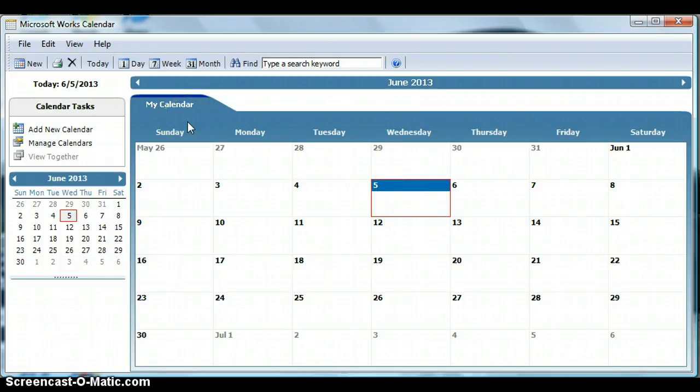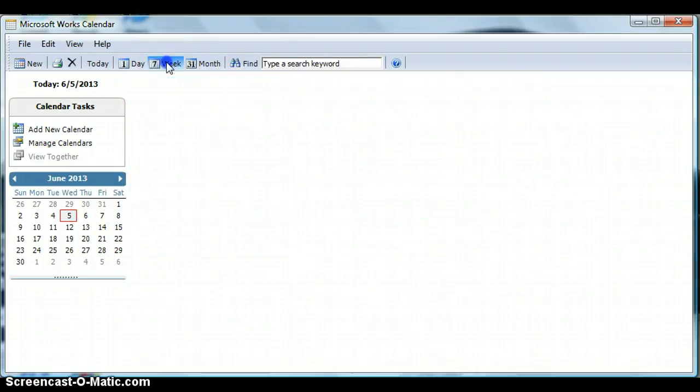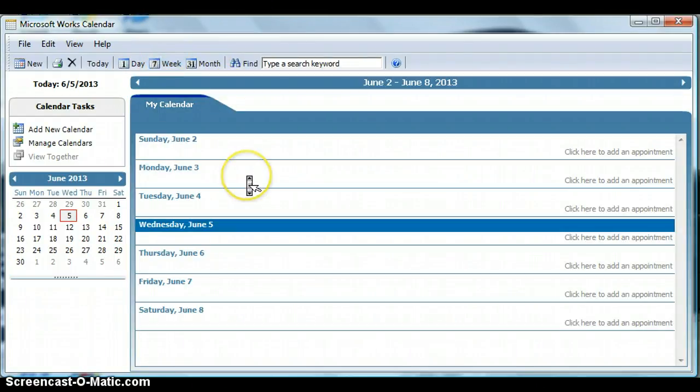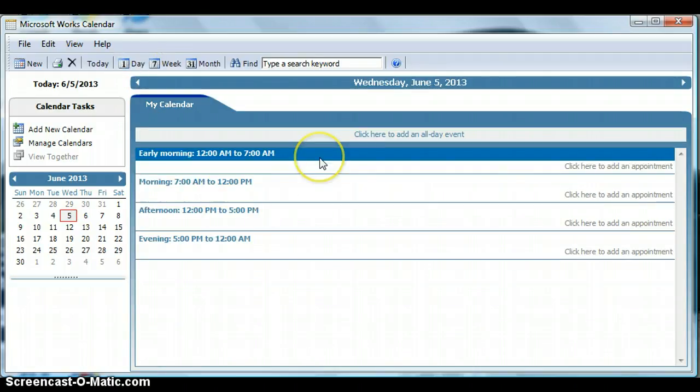You have a couple of different options of viewing. You can view it in the month view as it is now. You can change it to a week view and view your specific appointments for the week. Or we can change it to view it for a specific day, and you can see the different appointments that you have for a particular day of the week.